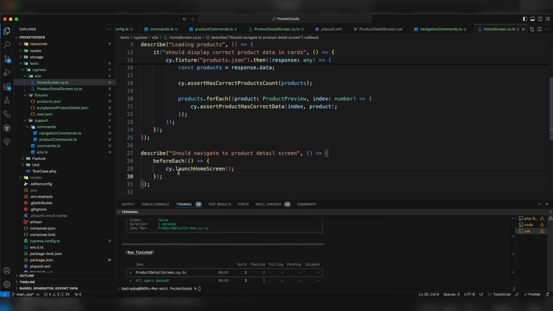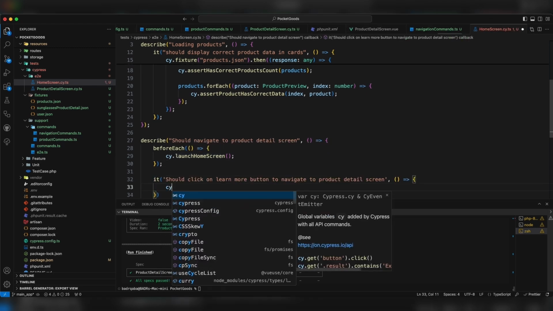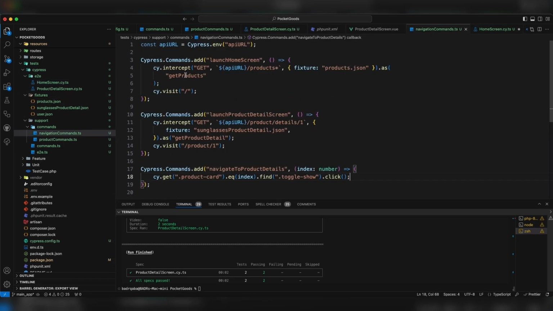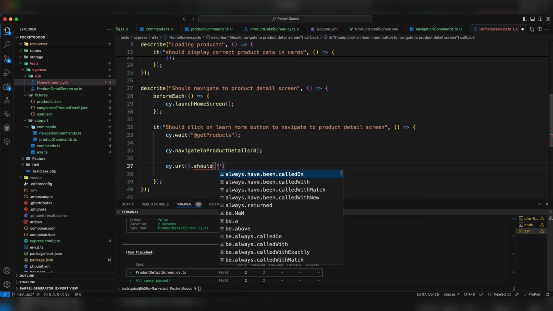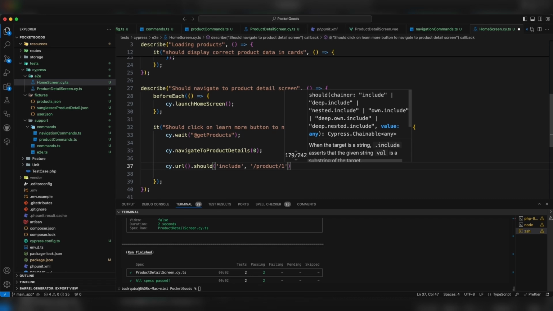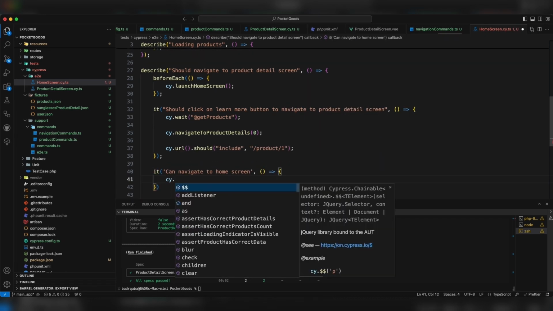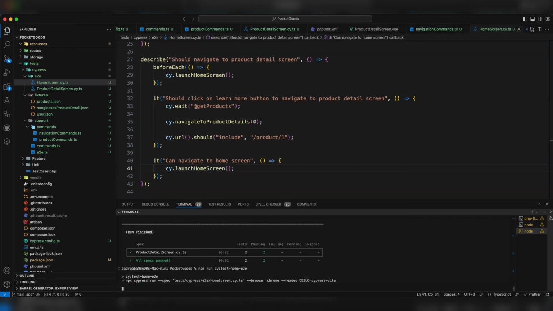So we said before we're going to launch the home screen. After, we need to test here, first of all, to wait for the request to finish as we have defined before. The request is here, get products. After we will navigate to product details, and we need to provide the index. Basically, it is the sunglasses product. So we need to assert that the URL should include product and 1. At the end, to navigate back to the main screen, Cypress launch home screen. So let's run the test.